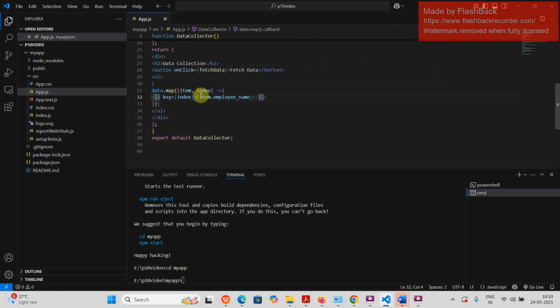So what are the contents of the list item? item.employee_name. This is going to display the employee names from the data which the API has fetched, right? So from that, employee names get displayed. Okay, so this is your program. I hope this is clear.